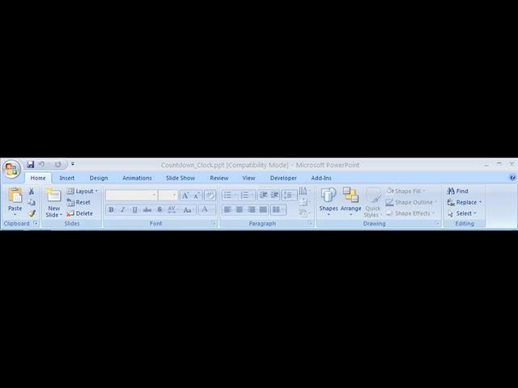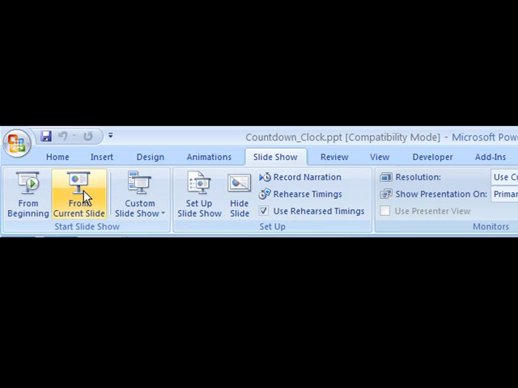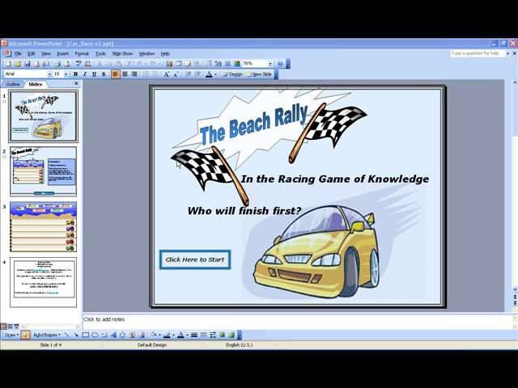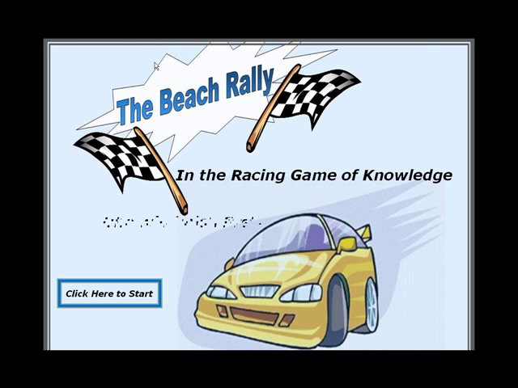To begin a PowerPoint show using Office 2007, go to the Slideshow tab, click one time on the Slideshow tab, then choose From the Beginning. To begin a PowerPoint show using Office 2003 or earlier, go to the Slideshow menu and then choose View Show. This will begin your slideshow presentation.